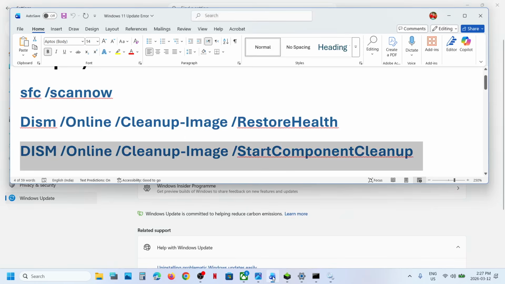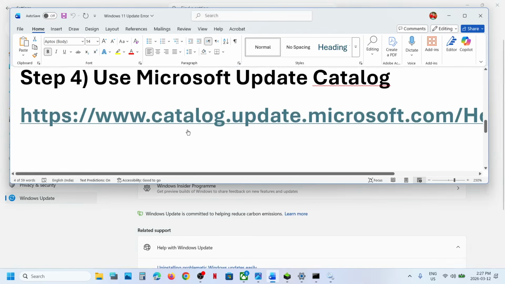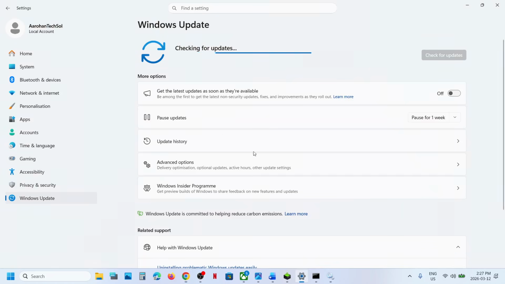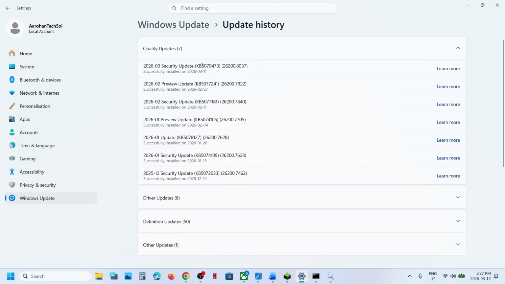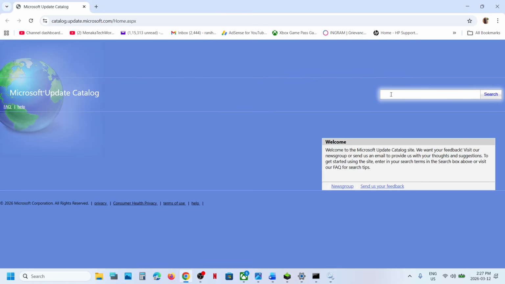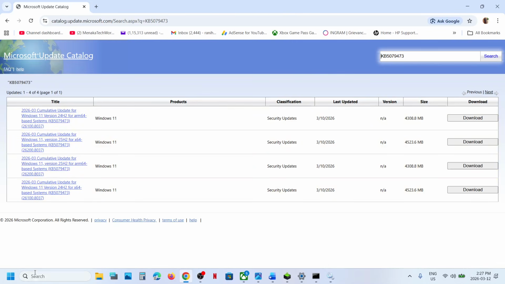Still not working, you can use Microsoft Update Catalog. Now for this, you can open this link in a browser. It will take you to Microsoft website. Over here, you can write down the name of the update, that is KB5079473, and then click on search. Now check your Windows version.